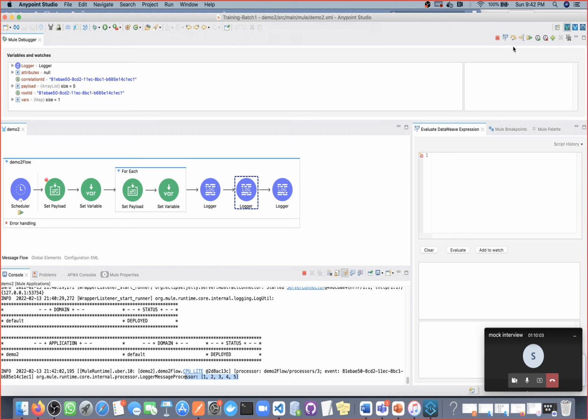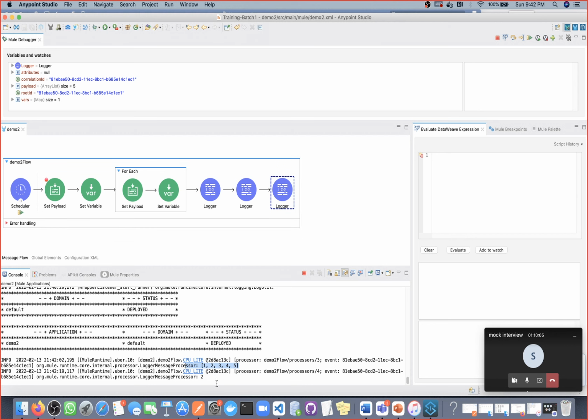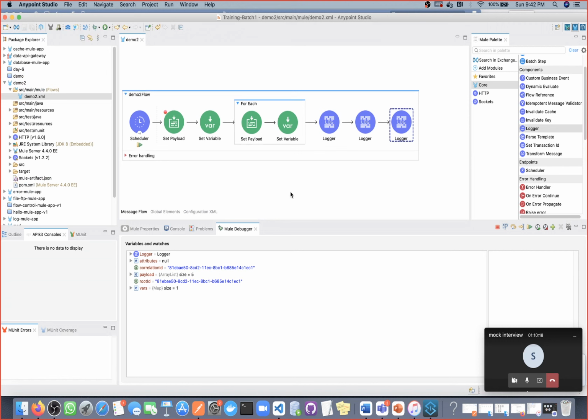And this variable will be changed. So the variable will be 2. Whatever you set inside this, that will be your variable. So this is the behavior when you are using for each. Now let's see with parallel for each. It will be completely the reverse of this. The payload will be changed and the variable will be as it is, what we have here.